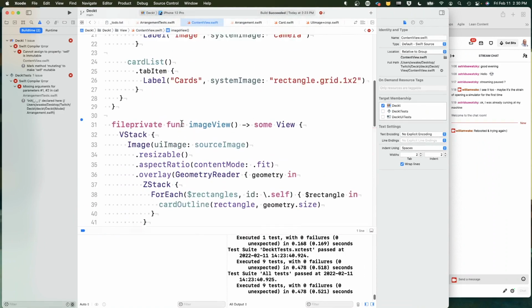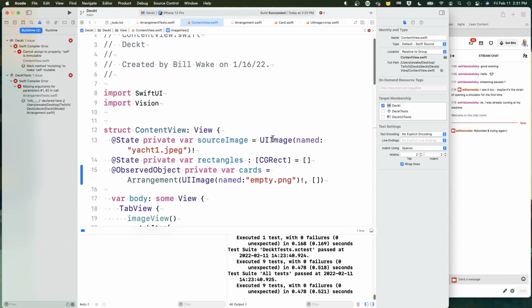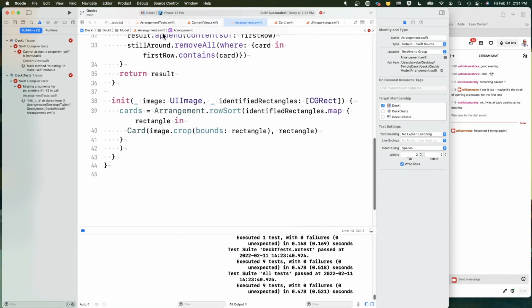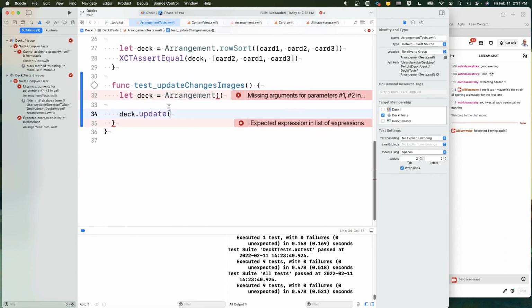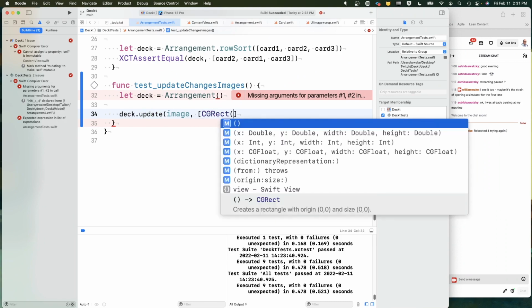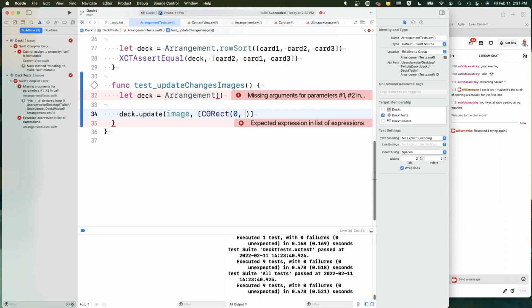which I can get like this. Oh, I've got an image up there. Okay, let's just use the image and CGRect 0, 10, 20, 30. Okay, update doesn't exist.